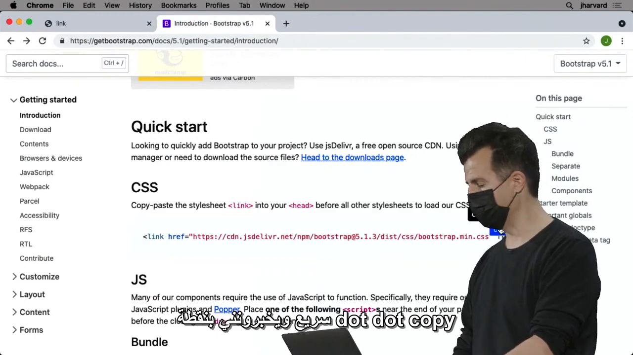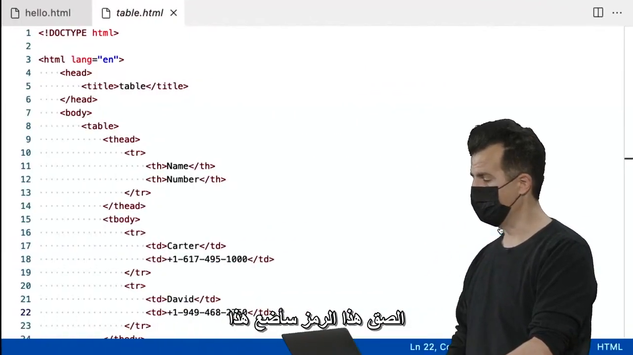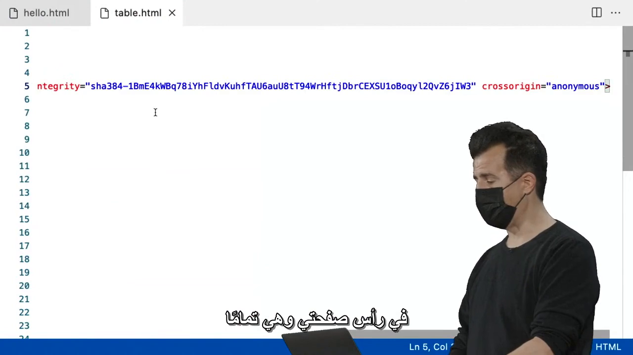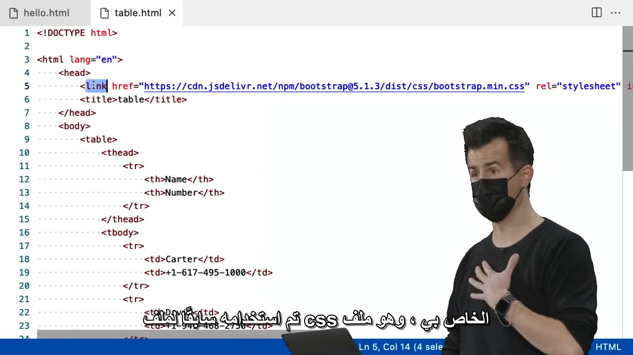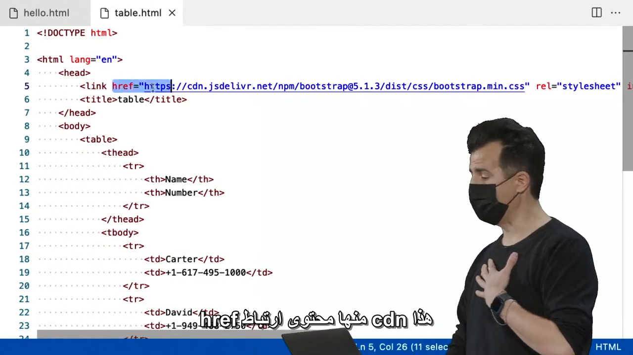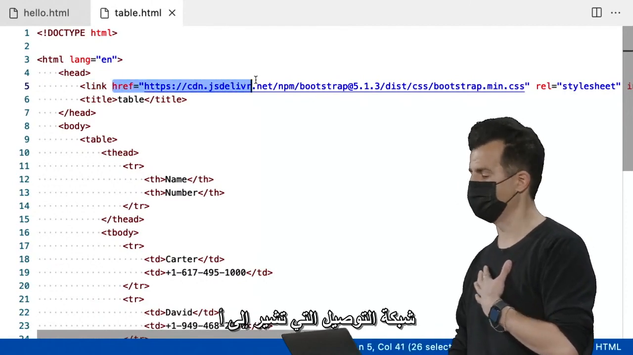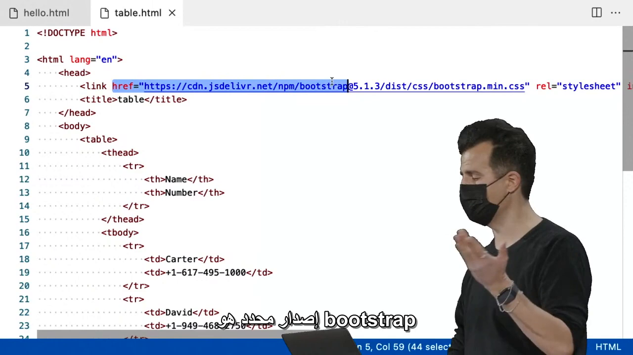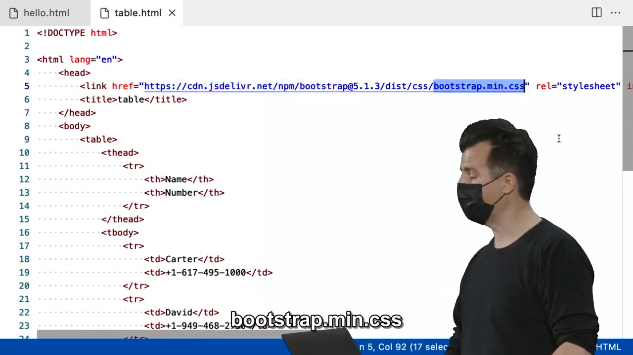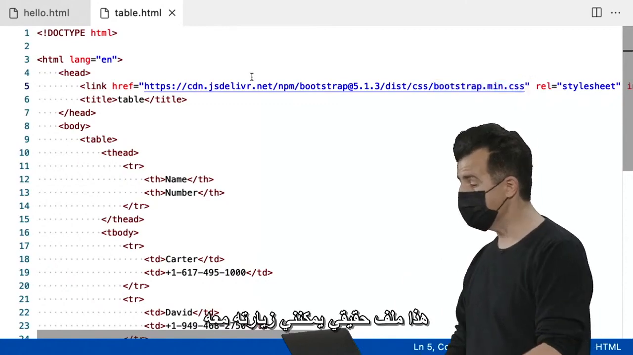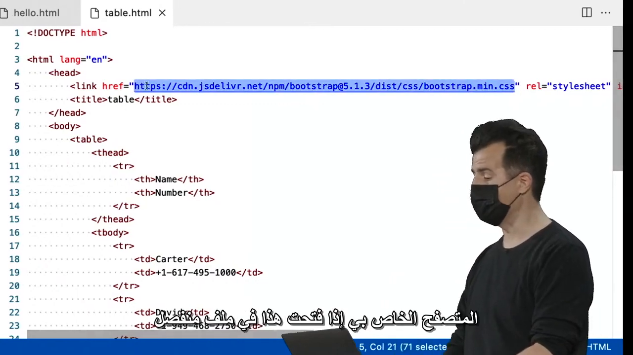And they tell me to copy paste this code. I'm going to put this into the head of my page. And it's quite long. But notice it's a link tag, which I used earlier for my own CSS file. The href of which is this CDN link, Content Delivery Network, that's referring to a specific version of Bootstrap that's available on this day. And the file that I'm including is called bootstrap.min.css.